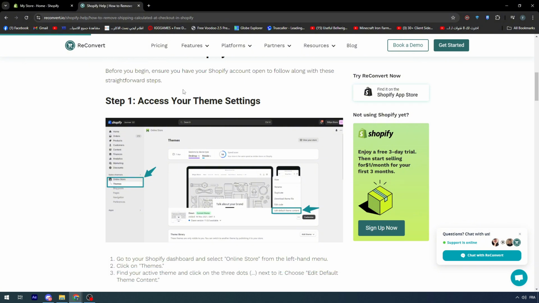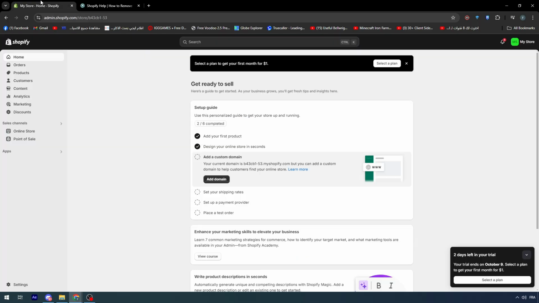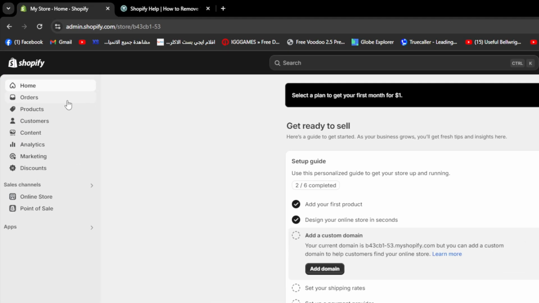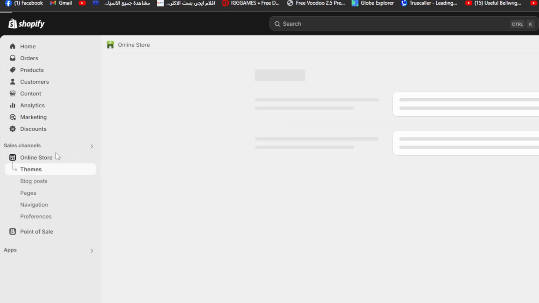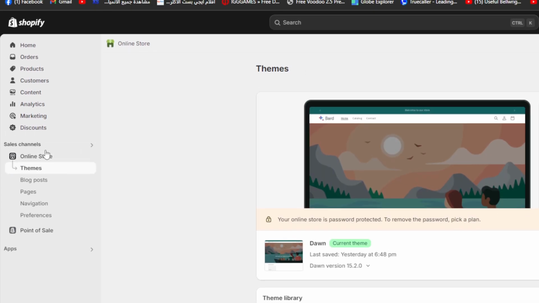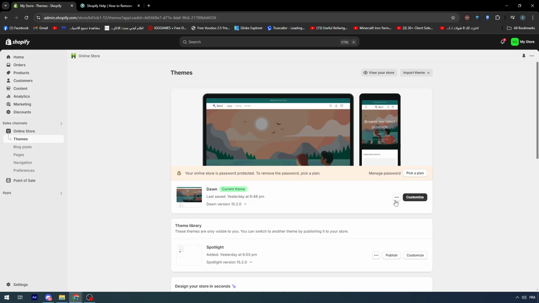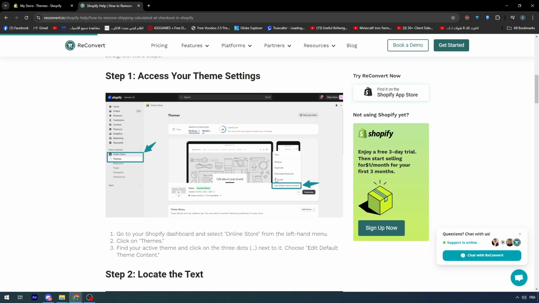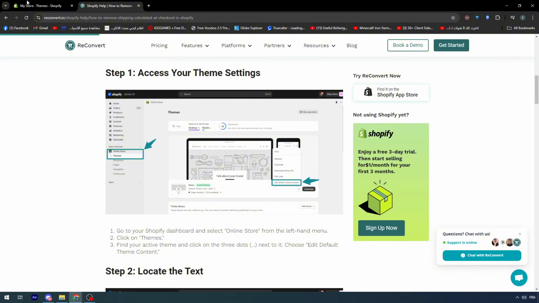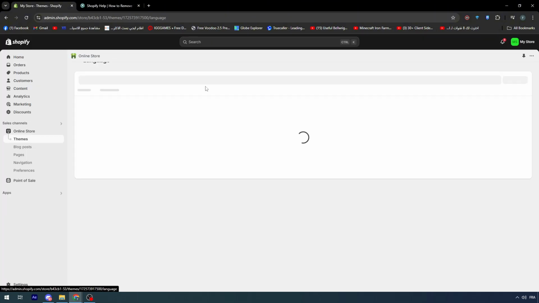First, go ahead and access your theme settings. By going right here into your Shopify account, go into the sales channel right over here, click on Online Store, and open the themes. Right after that, you have to click here and go to Edit default theme content, as you can see right in this area. So let's do that real quick.